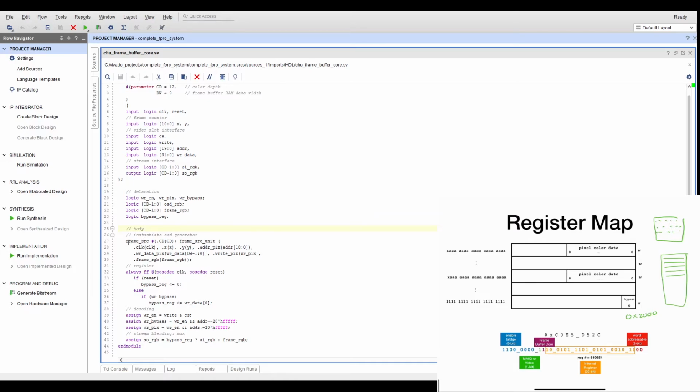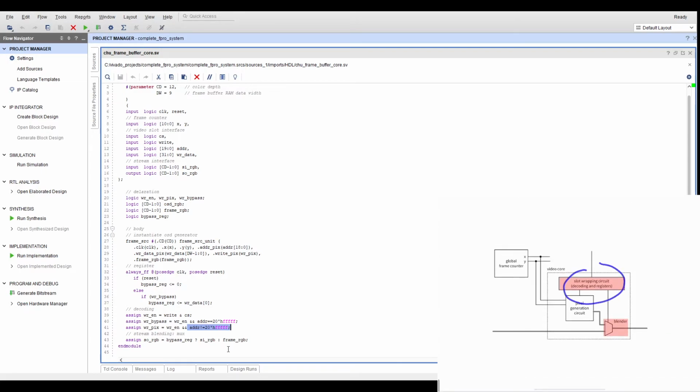What it does is instantiate not the whole thing, but just the pixel generation part of the frame buffer. Then it does some decoding. It figures out if the write enable is active, if I'm actually writing, and if the chip select is activated for this core, and whether you're writing the bypass or a pixel. If I'm trying to write the bypass, all of them should be 1. If you're writing a pixel value, it's the write enable, and it should not be that last register we use for the bypass. And that's how the wrapping circuit is implemented, and that's what you see in here.